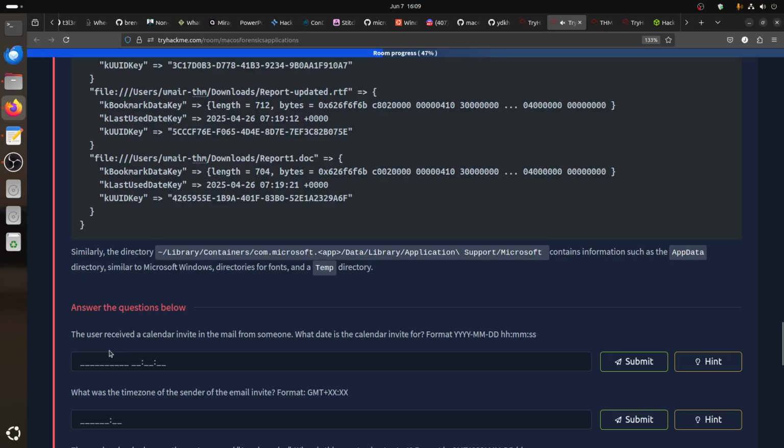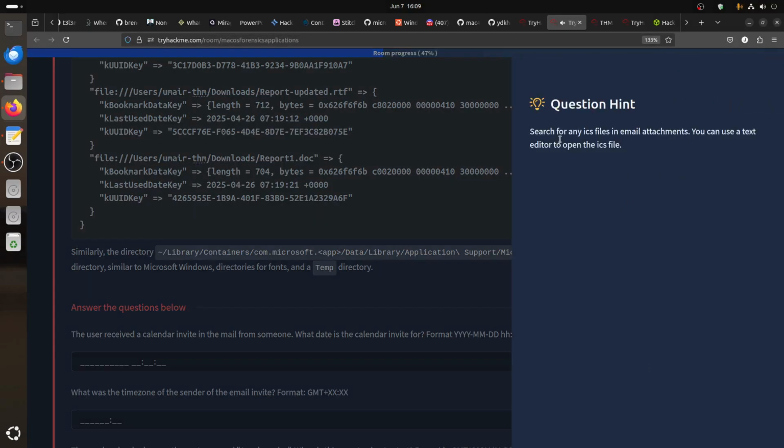Let's start because there are too many things to learn. Let's say the user receives a calendar invite in the email from someone. What date is the calendar invite for? And it tells you to search for any ICS files in the email attachment. You can use a text editor to open it.